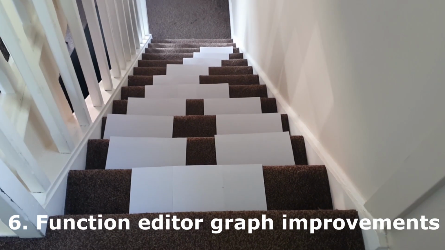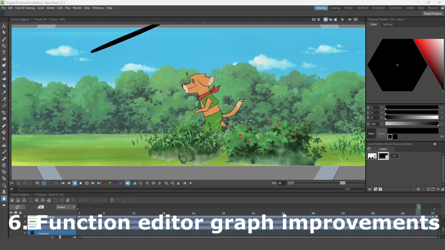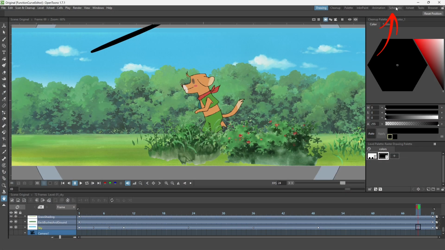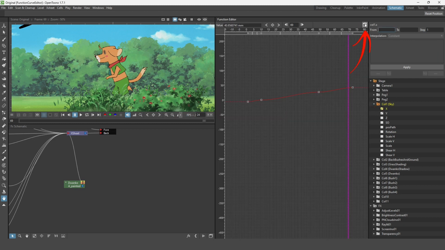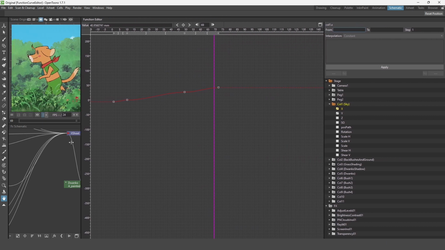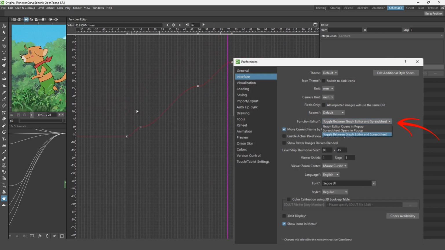So let's take a look at the improvements to the graph view of the function editor. So first, let's go to the schematic. I'll choose a column to show and click the button at the top right of the function editor to show the graph view. And you can change how the graph view is shown on the function editor from the preferences.